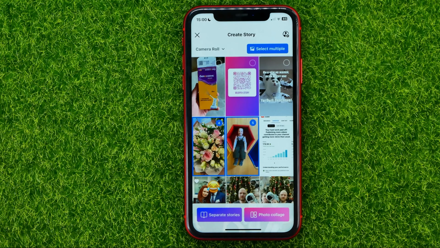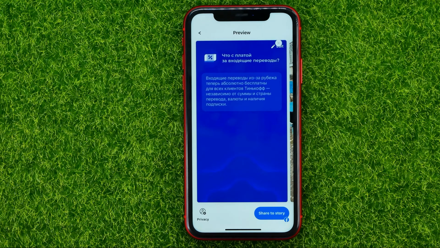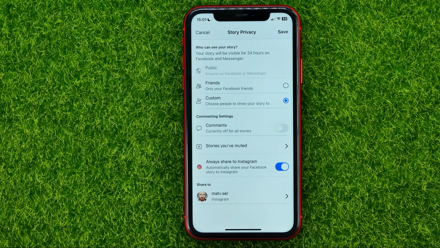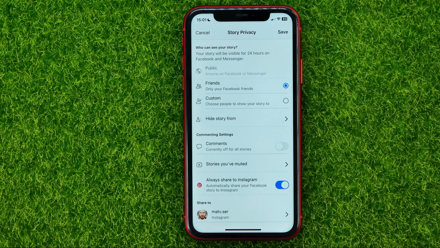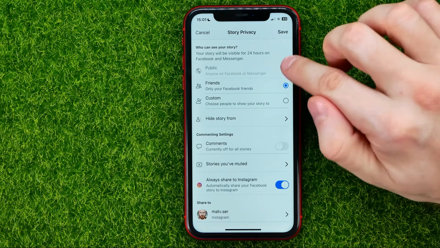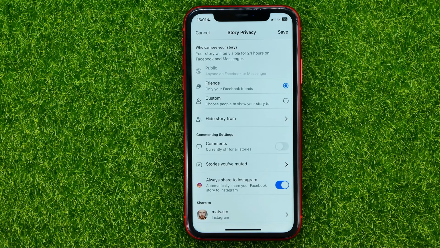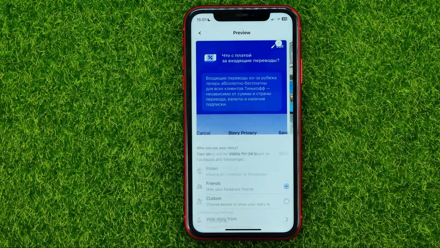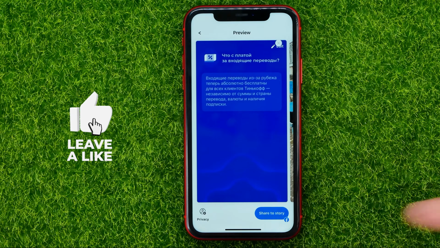And once you've selected all the photos that you want to post, you should tap where it says separate stories. On the next step, you will be able to set a privacy for that story. You can set it to friends, to custom, or to public if your Facebook profile is public. Actually, my profile is locked, so I can select public. And then once you're done with that, hit add, save, then save again, and then share to story.